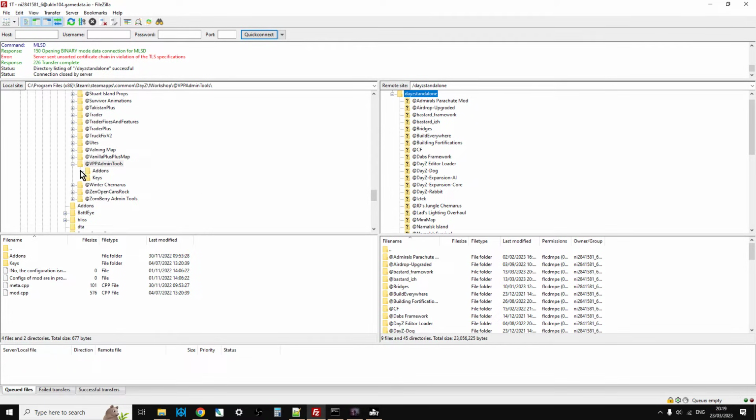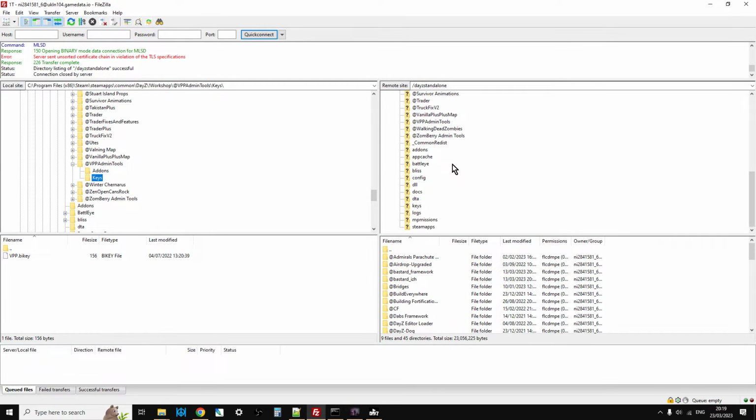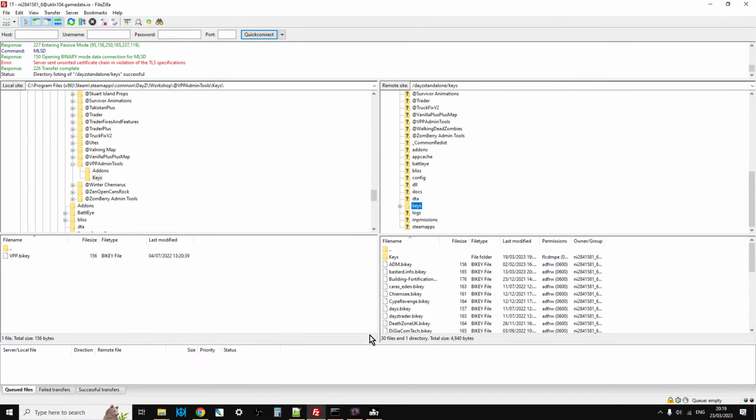The next thing we need to do is on the local drive, we want to go into the keys folder, which has appeared down here, scroll down, go into the keys folder here, and so these are all the keys that are on my remote server. So we just want to right click, upload, and that will upload the key up into here.